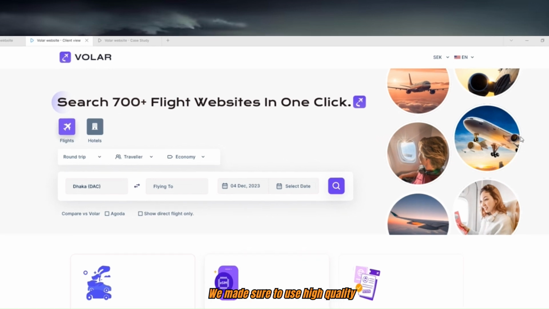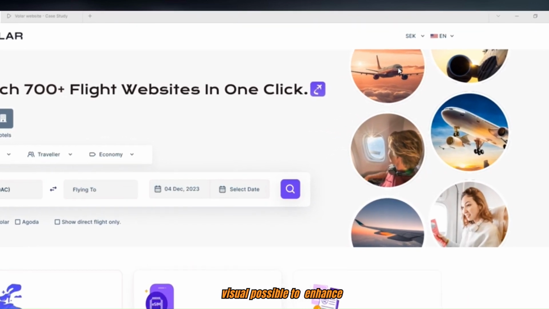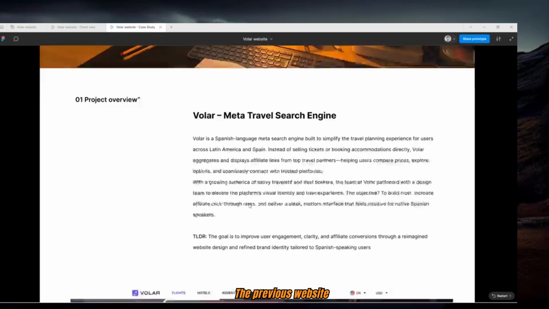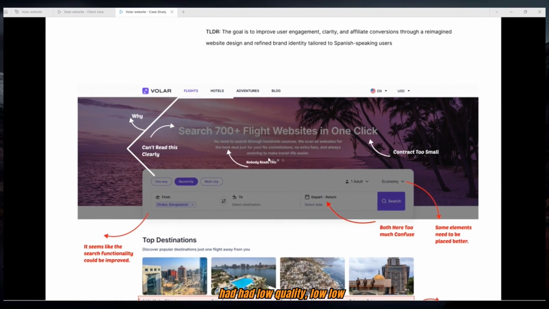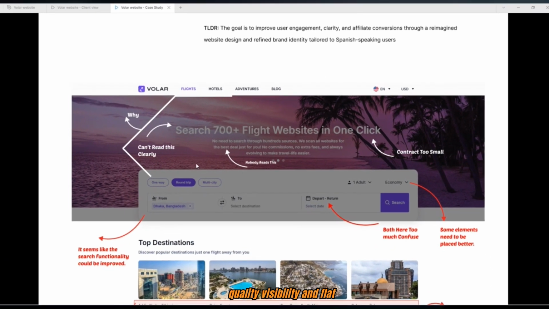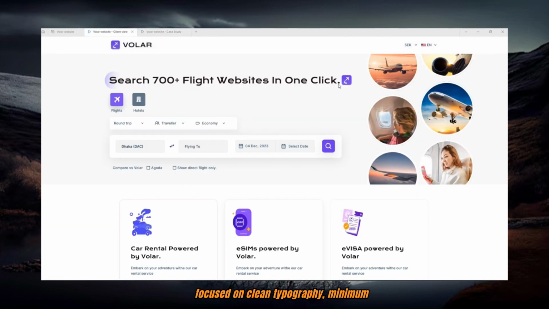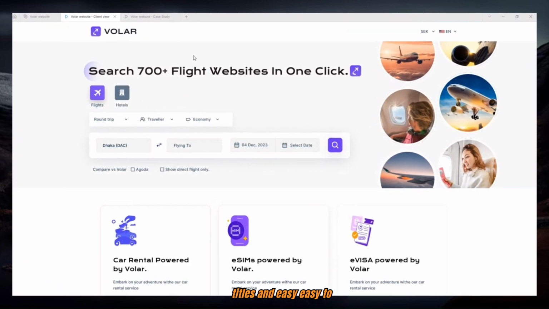We made sure to use high quality visuals to enhance the user experience. The previous website had low quality visuals and flat clutter. In this redesign, we focused on clean typography, minimal tiles, and easy to use navigation and search functionality. We have also introduced a booking option.